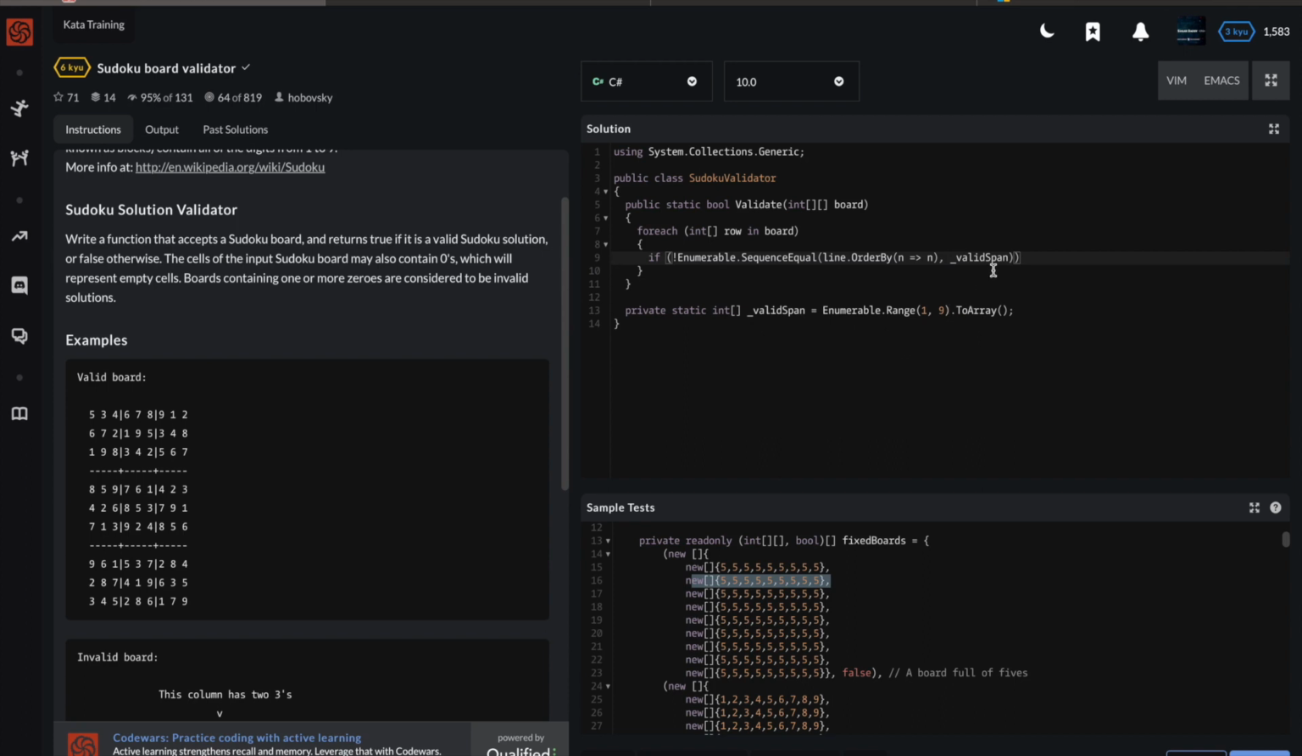I use the word span generically because we're going to be looking at both lines and columns and squares, so I was just trying to think of a generalized term for a collection of values. Oops, I don't want a semicolon there. So if not, let's return false, right? If any one of these rows is invalid, we can say the whole validate of the board is invalid. That's the idea there.